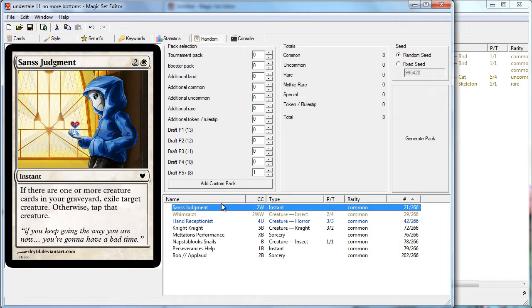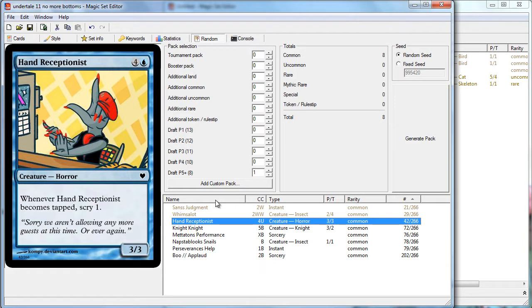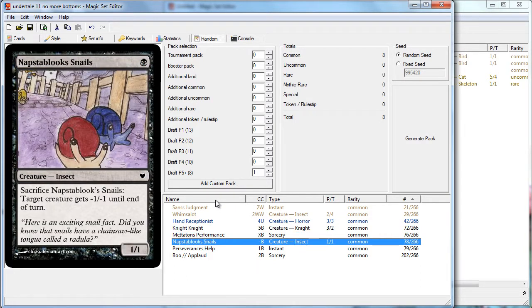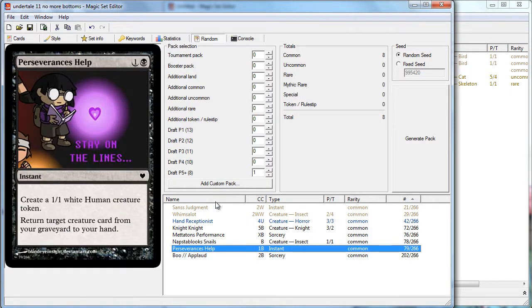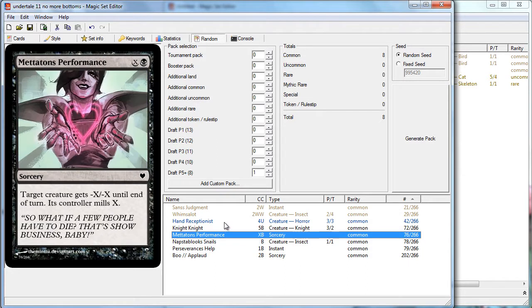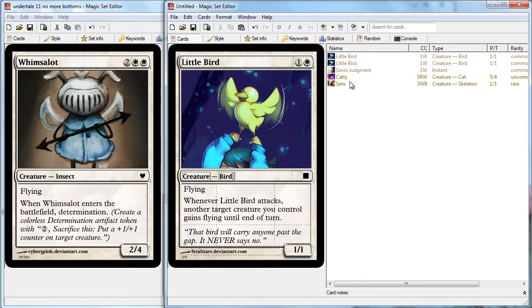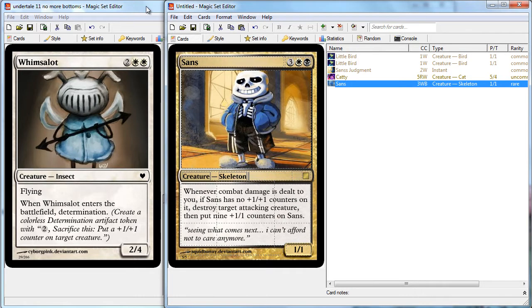All right, next pick, we have another Sans Judgment. Ooh, Whimsalot. Whimsalot is also very good, something to keep in mind. Hand Receptionist, Night Knight, Minoton's Performance, Napstablook Snails, Perseverance's Help, and Boo Applauds. So we have a lot of black with Perseverance's Help, Napstablook Snails, Minoton's Performance, and Night Knight, but we also have Sans Judgment and Whimsalot. We're not 100% sure what we're really doing yet, though. It looks like we're going to be white, and we might either splash red or splash black or both, depending on what we get.